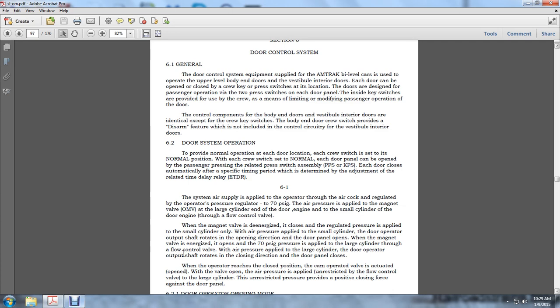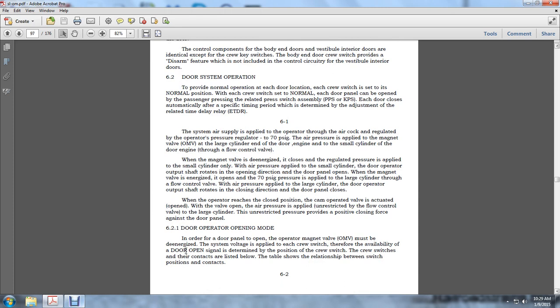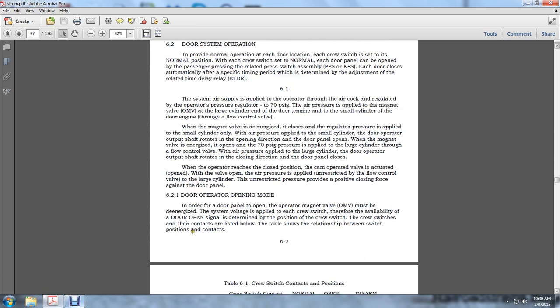When the magnet valve is energized, it opens. The 70 psig pressure is applied to the large cylinder through the flow control valve. The air pressure applied to the large cylinder rotates the door operator output shaft, closing the door panels. When the operator reaches the closed position, the cam operated valve is actuated to open the valve. Air pressure is applied through the unrestricted flow control valve to the large cylinder. The unrestricted pressure provides positive closing force against the door panel.